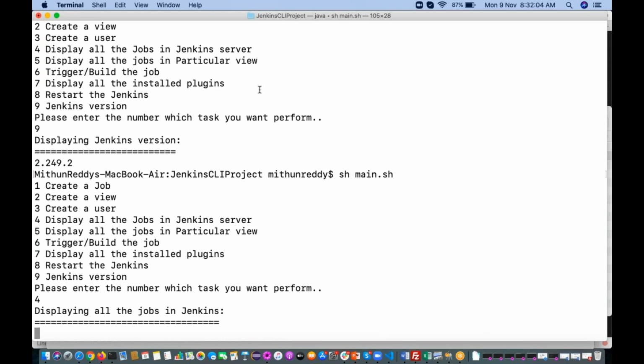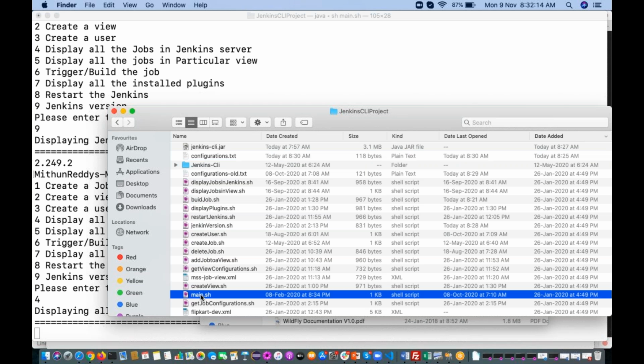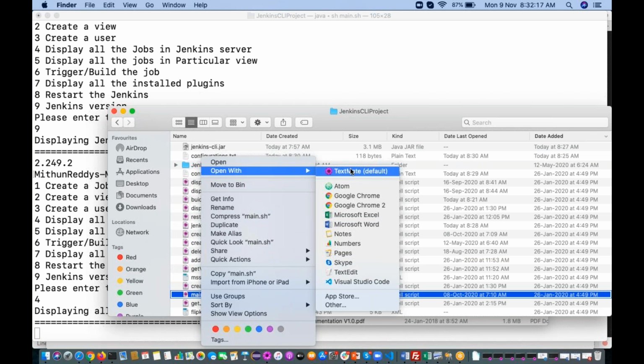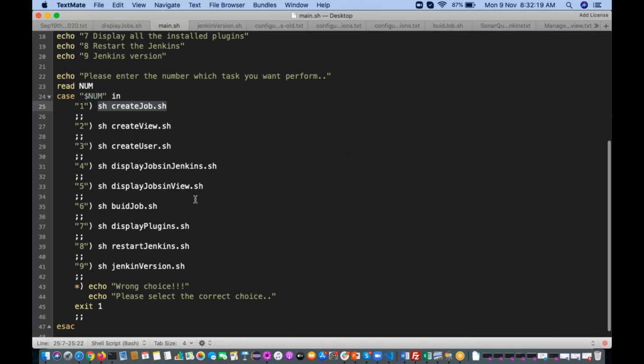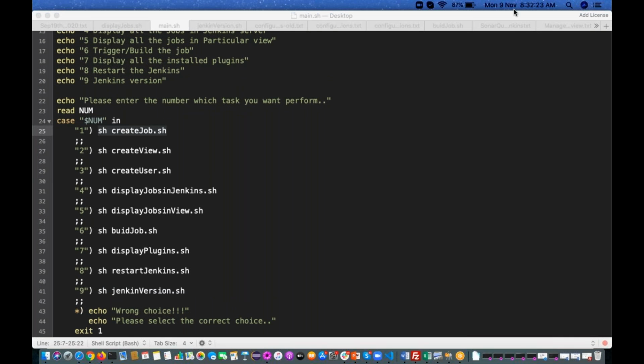See here, it is still taking time. Main.sh. If you go and see, I will open the main.sh. See here, I have used that switch case.